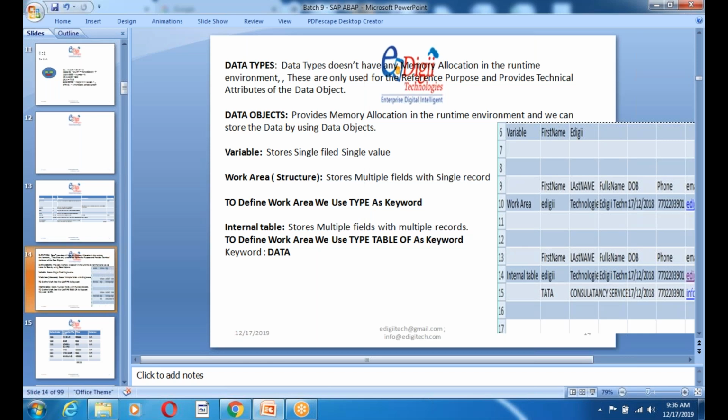But we are not only handling single fields and single values, we are going to handle data with multiple fields and multiple values. And if you want to have user defined data types for the multiple fields, we are going to use types. In the types, we define what are the fields we want, the multiple fields. Then we are going to create a data object. So the data, the work area type the types, and the internal table type table of the types, guys. That's a work area and internal table.